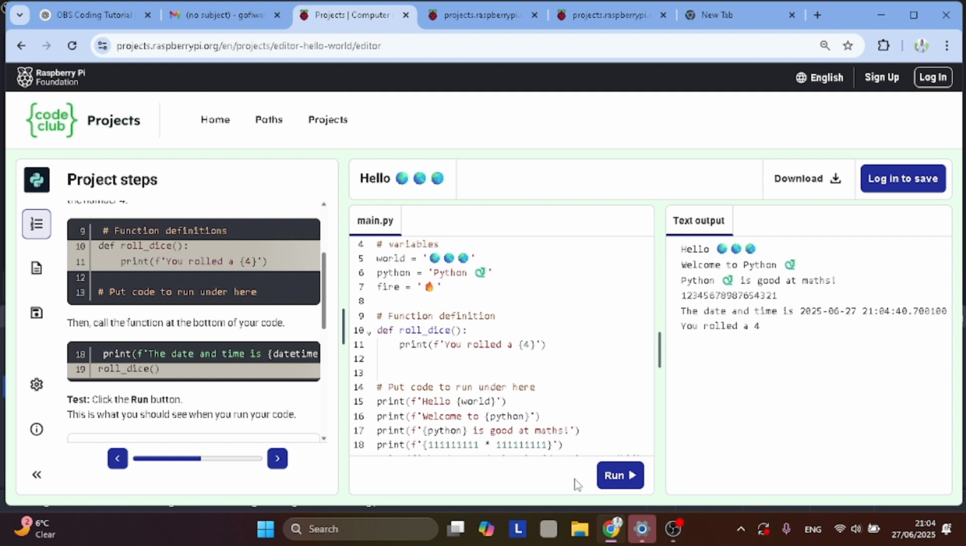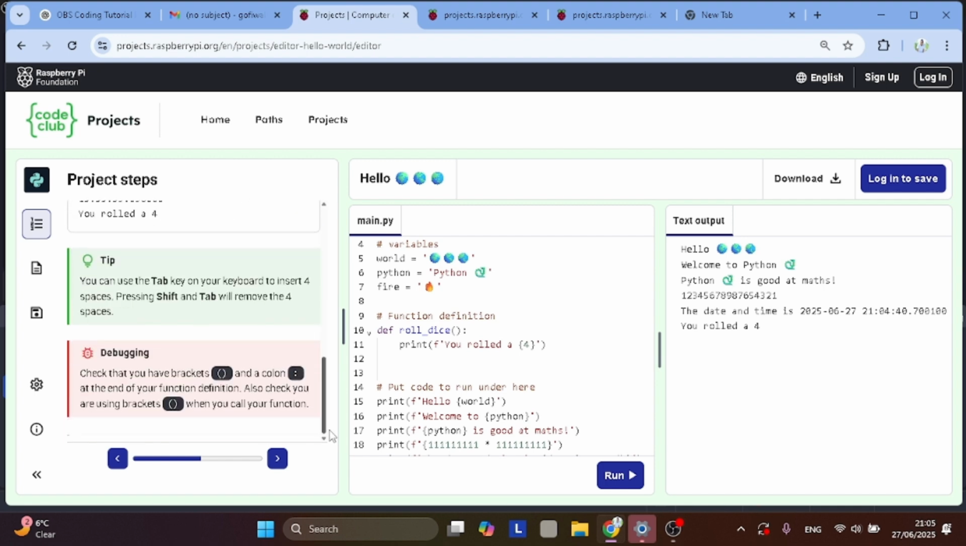Okay, I figured out the problem. The problem was I didn't indent the print. So if it's giving you that problem, make sure that you have indented four spaces as said here in the tip. And these debugging tips also help you with your code. So we're going to continue to the next step.